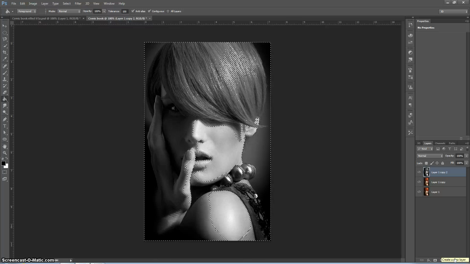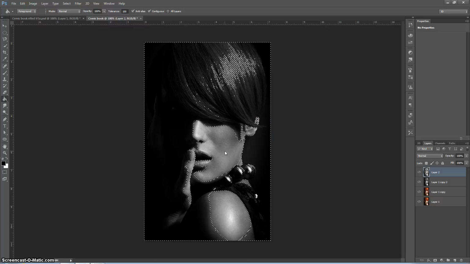Now click to make a new layer, and then on that blank layer you're going to fill everything with black, and now you'll see that on your picture everything has been darkened. So then you press Control D to deselect everything.